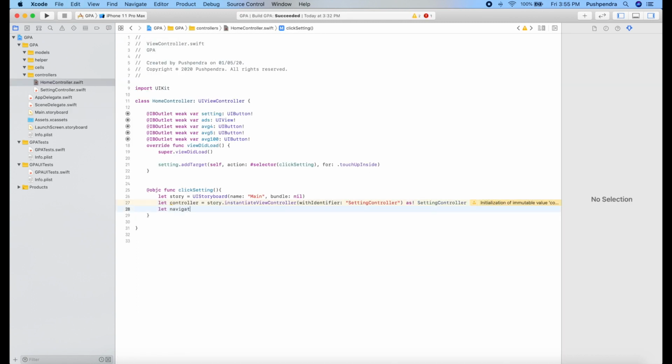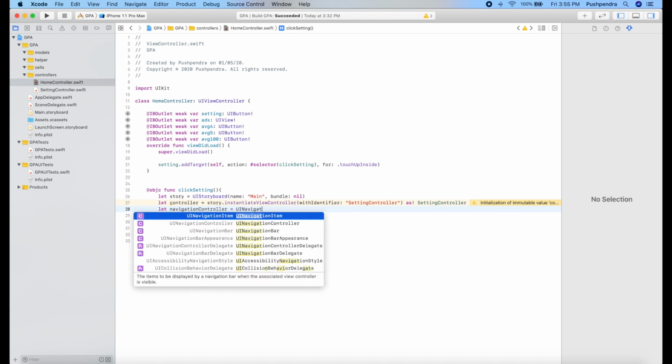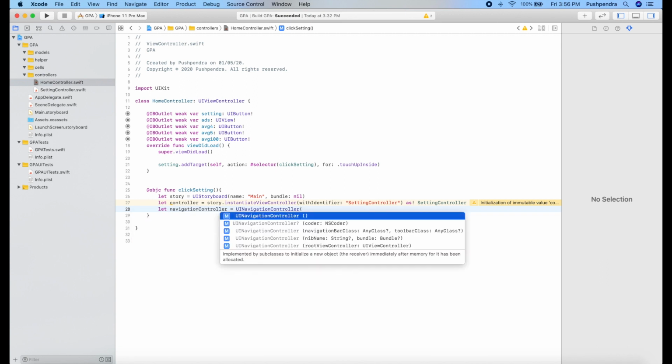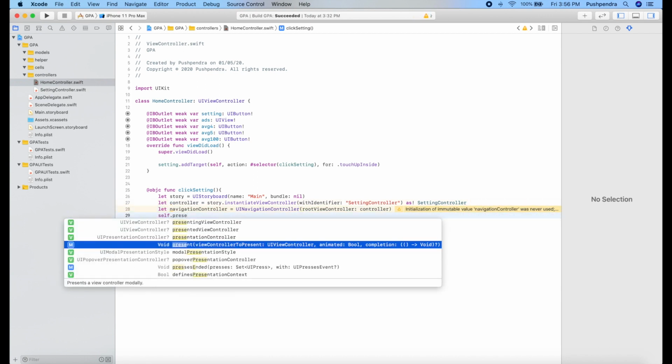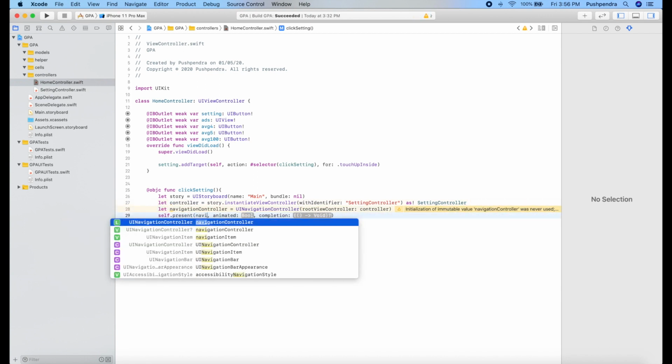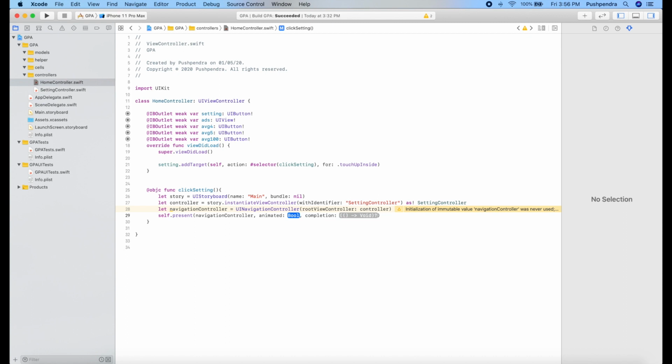Copy and paste. I hope it's going well, right? If it's a little bit hurried, just please let me know in the comment box. Okay, navigation controller, and here will be my root controller, so that will be present. Navigation controller animated true, yes, and completion nil. So here we can see, now we will run and see the output.